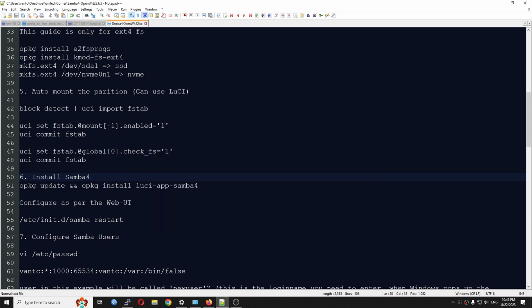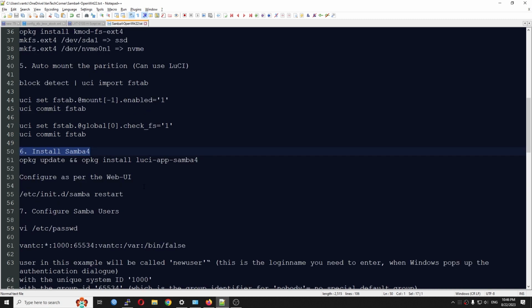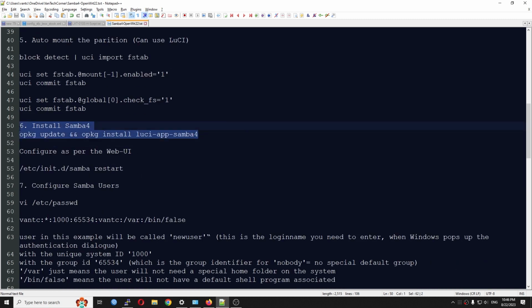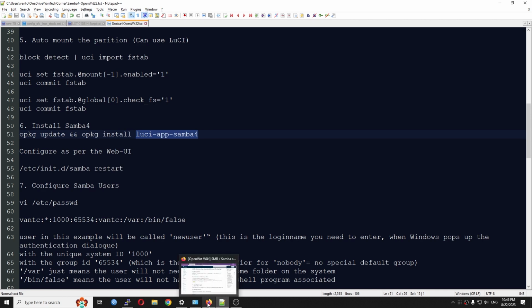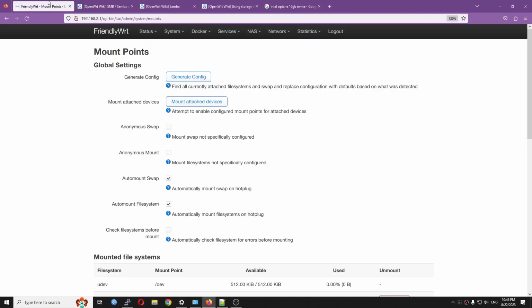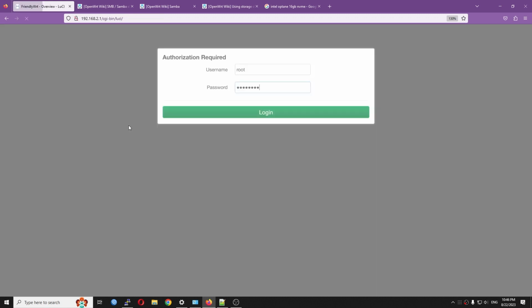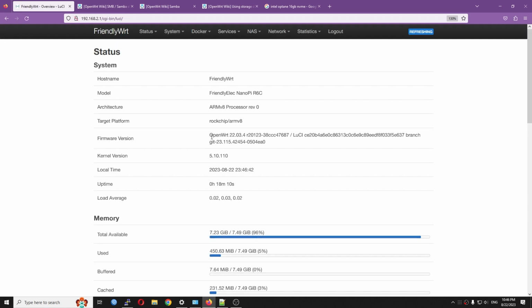Alright, so the next thing will be to configure Samba4. So here is the thing we need to run to install Samba4. You can install this package using the web UI or using the CLI. It doesn't matter, but I prefer the web UI. So let's log out and log in if you just installed the Samba4 package, or else you may need to reboot the device. Okay, so let's go to NAS and then Network Shares.